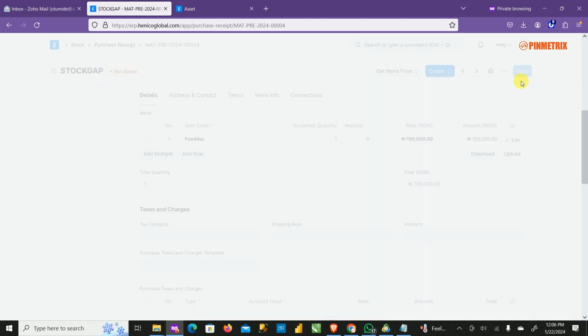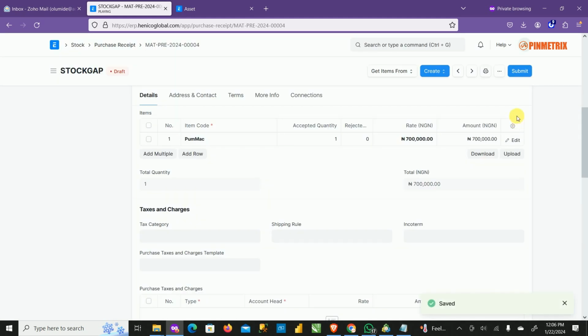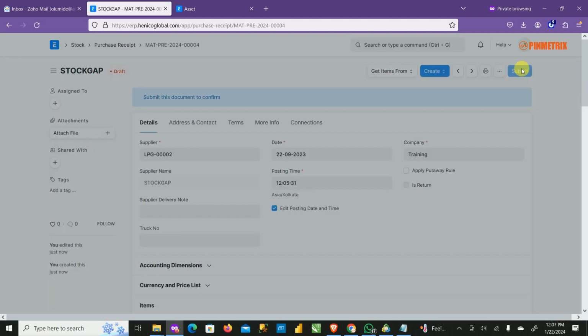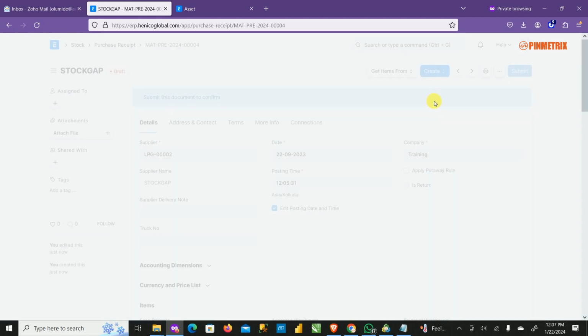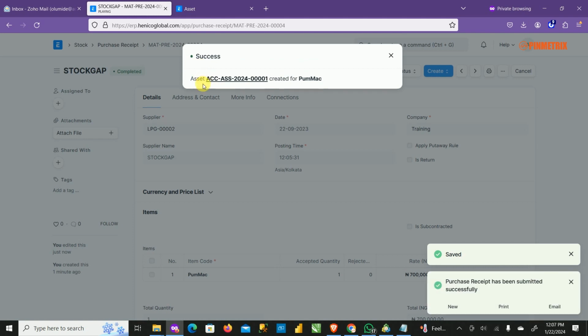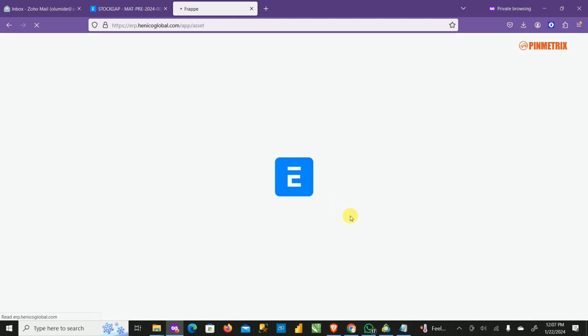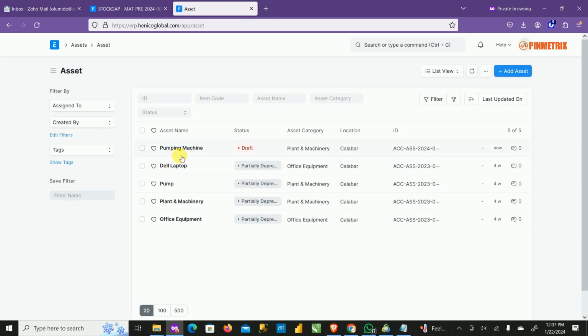Then we click on save, because the system was trying to create an asset on that. So I can click on submit, then yes, then you can see that assets ACC whatever created for pump mark. So which means that if I come here and refresh this page, I should see pump mark. You can see, so it means that this has been created for you, which is actually different from the other process.